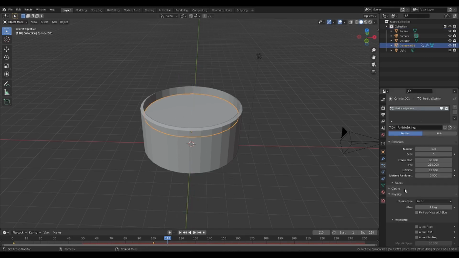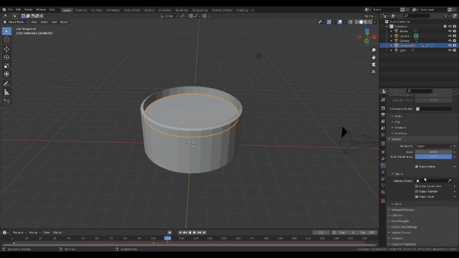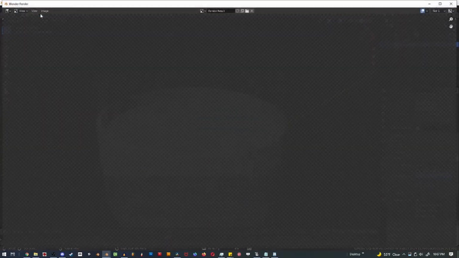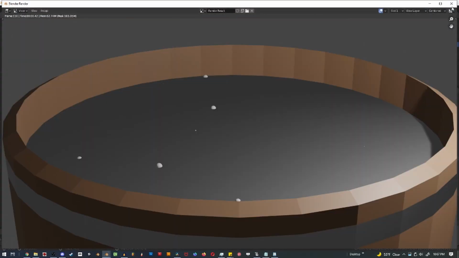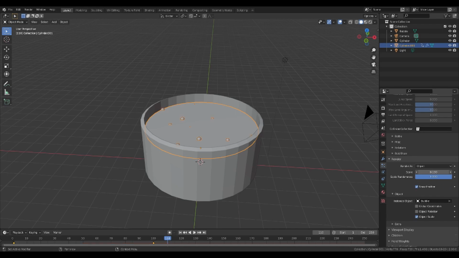Go back to the surface we were working on, and under the subsection for object, change the instance object to bubble, or whatever it is that you called it. And look, it's there now. But you're gonna want to change the size of those bubbles. So under the render section, change the scale to something that makes more sense and looks better.